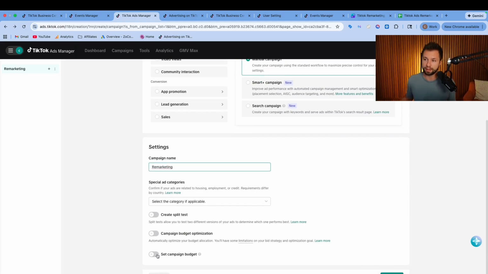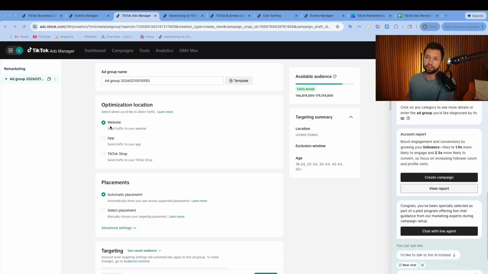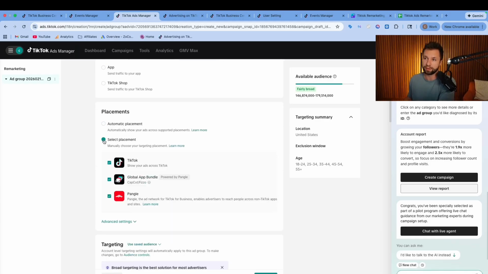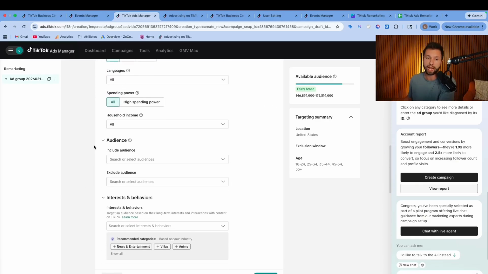Leave all of these buttons or all these things off right here. Hit continue. And then we're going to choose where to send the traffic to. For this one, we're going to send them to the website. And then we want the auto placements, or you can select specific placements. For me, I like to make sure that I'm only showing up on TikTok, so we're going to exclude that. And then we can scroll down here, and this is where you can actually add your audience.